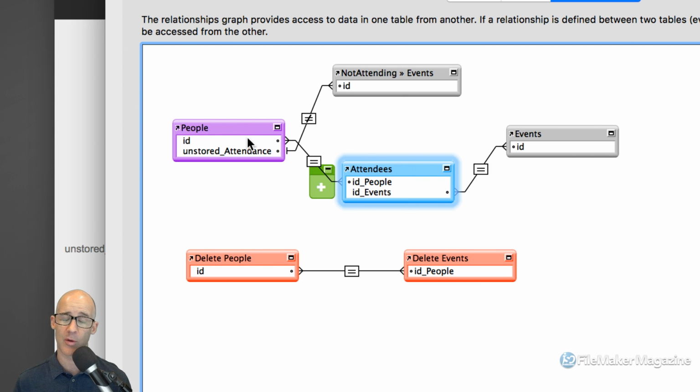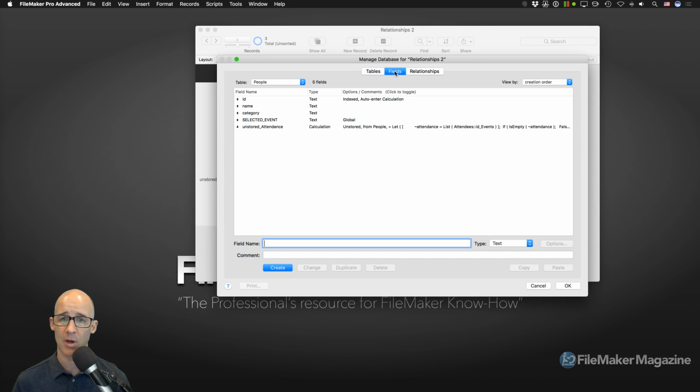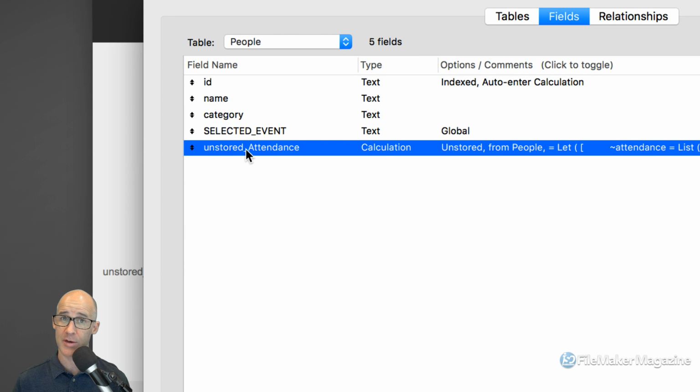This person on the record that I'm on is attending 3. So in order to do that, we had to create the unstored calculated field. So let's do a quick little example here. Let's add a global field to this little database. I'll go into my fields, and here in people, we had created this field, unstored calculation.